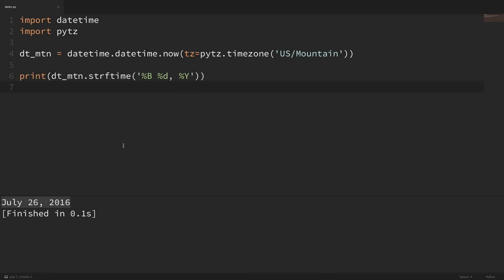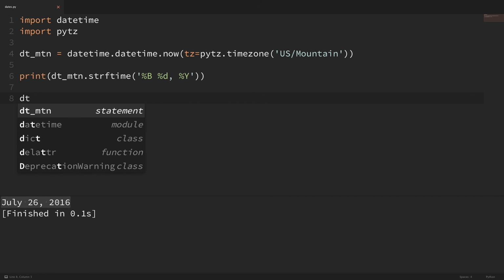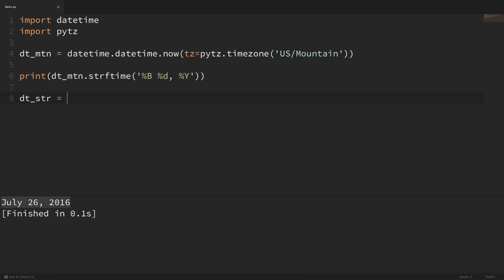Now, sometimes you have the opposite. Sometimes you have a string and you want to convert that to a datetime. You can do that using the datetime strptime method. So let's go ahead and take a look at this. I'm going to do a datetime string here, and I'm just going to copy the exact same date that we just printed out, and I'm going to put this into a string format.